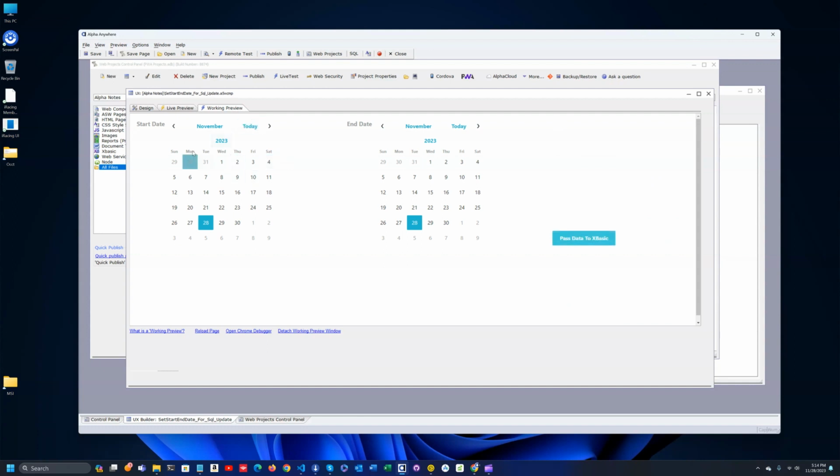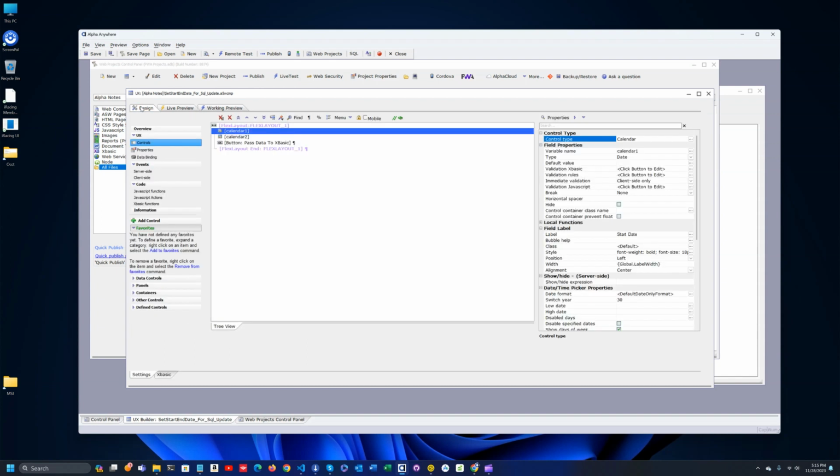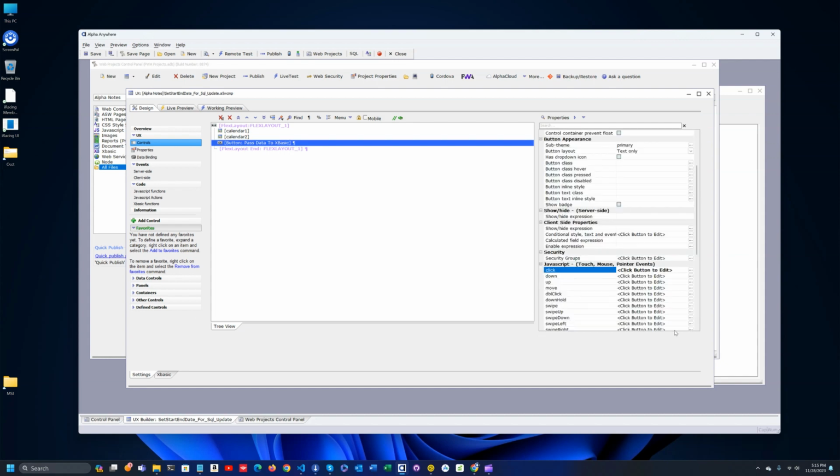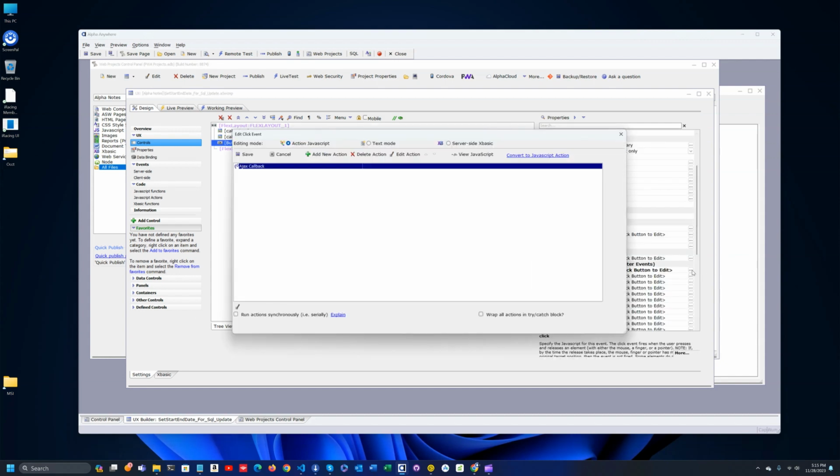So you have the two calendars, you pick your start date, you pick your end date. We're going to pass the data over to XBasic. Now, let's look at the code that would be on the button to do that. And in this case, I'm doing an AJAX callback.